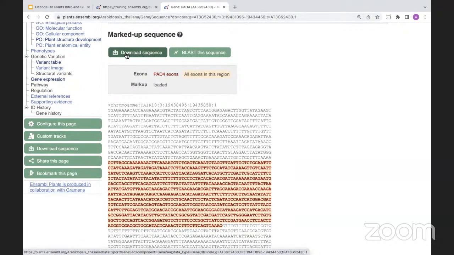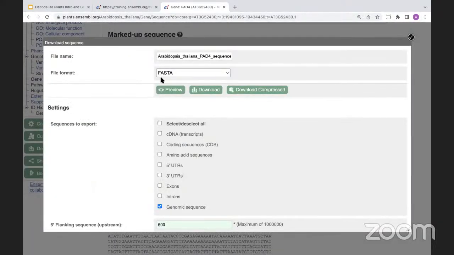So let me just show you. If I click on the download sequence button, we then have the option to choose the file format. So you can choose from FASTA or RTF, which is basically rich text format. It's going to give you a static image, so you can see all the coloration and decoration, and this can be opened with a word processor.